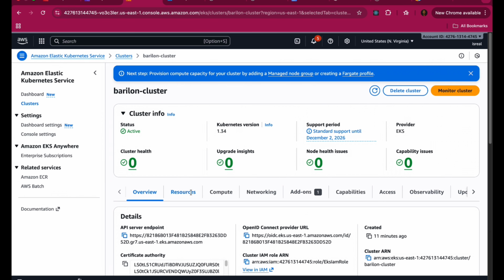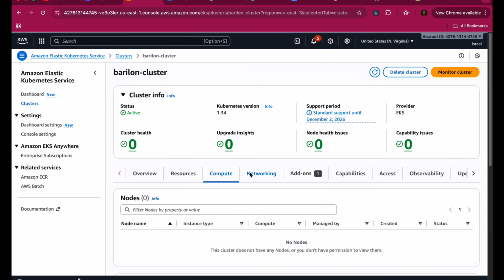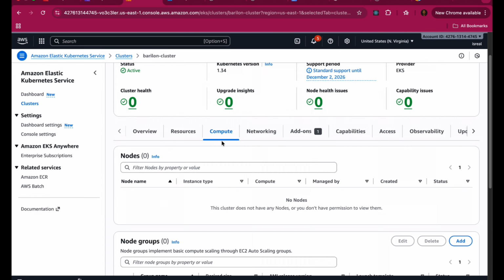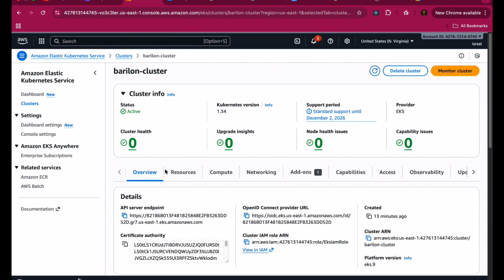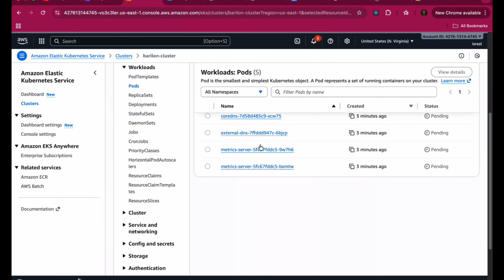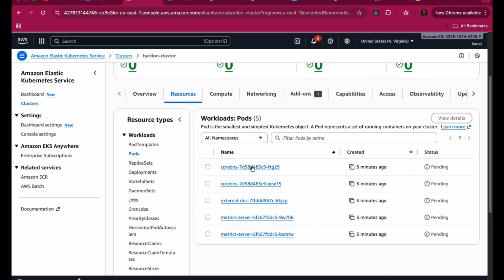Now we've provisioned the cluster, but we don't have any compute, right? We don't have any worker node running. If you come to the overview and come to resources, you're going to see that all of these pods, the CoreDNS and the metrics server, all of those pods are in a pending state. Now, do you know why they are in a pending state? It's because there's no worker node in the cluster to run these pods.